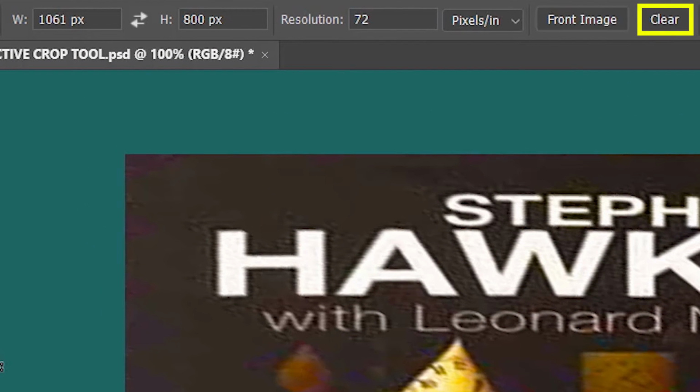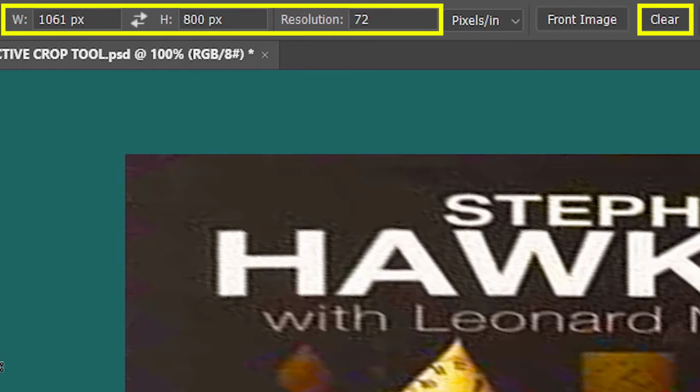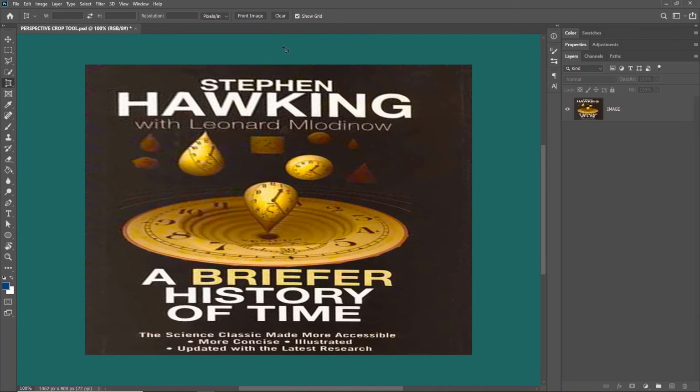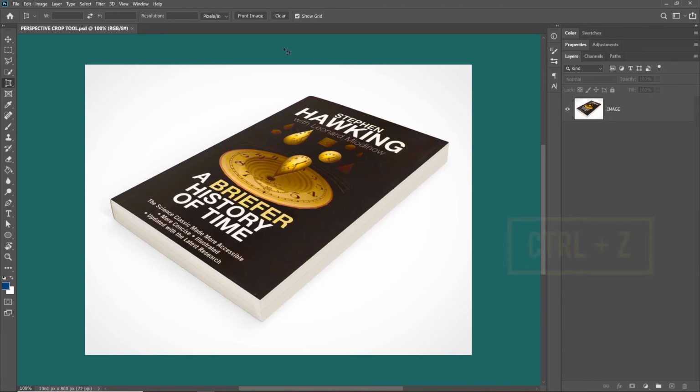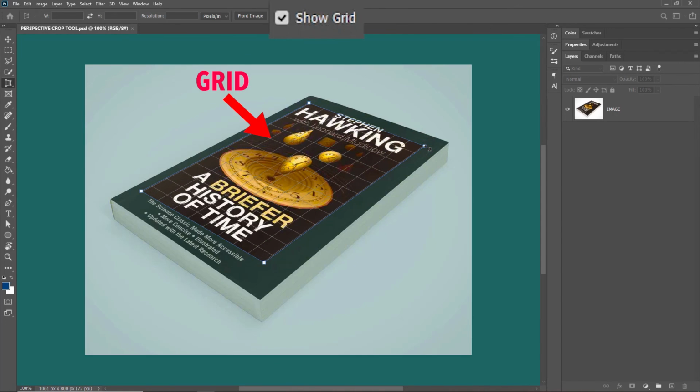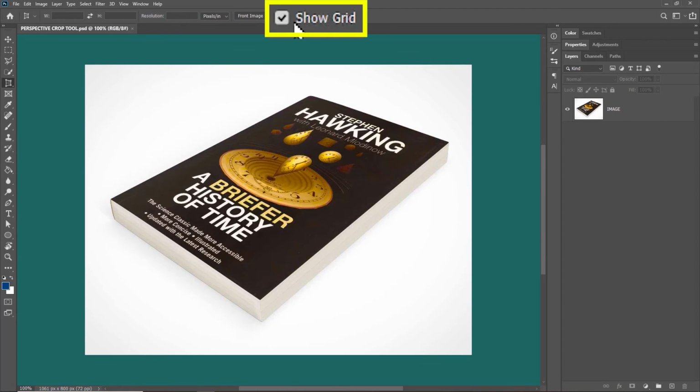So next we have the clear option. When you click the clear button, it clears all the input boxes. It doesn't undo the crop, it just clears the input boxes. To undo the crop, you can hit Ctrl plus Z on your keyboard. Next is the show grid option, which if it's checked, when you lay the crop on the image, it will show the grid. And if it's unchecked, it will not show the grid.